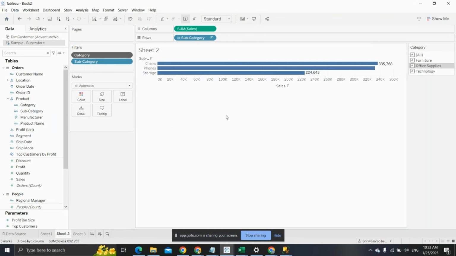Is it clear what a context filter is? Yes, sir, clear. What is the advantage of the context filter? Sir, it will create temporary space and load the data. And why is it used? What is the purpose? If you make it a context filter, we can push the dimension filter in first. It will filter the data from subcategory.